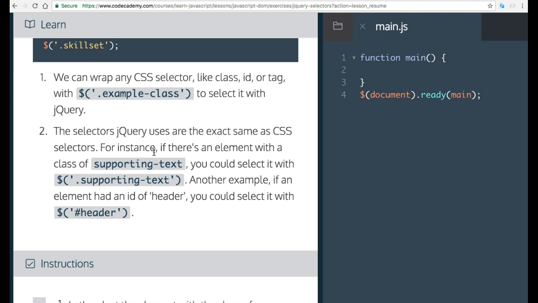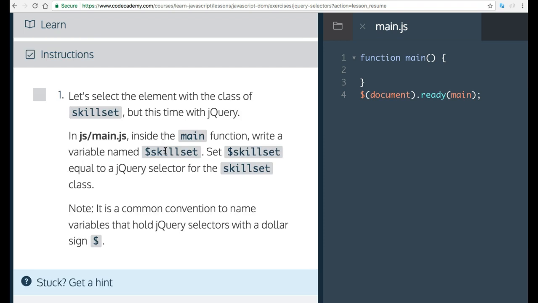quotes, hashtag header. Instructions. Let's select the element with the class of skillset, but this time with jQuery. In js/main.js, inside of the main function, write a variable named $skillset, set $skillset equal to a jQuery selector for the skillset class. Note, it is common convention to name variables that hold jQuery selectors with a $. This just makes it easier for us to know that, hey, this is a jQuery selector.